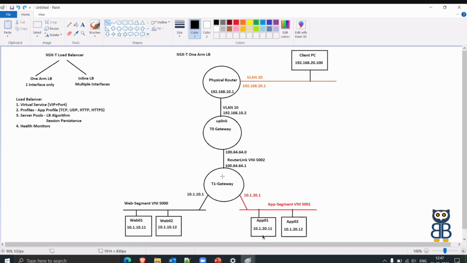Okay, I'm trying to understand from you then. See, then if that is the case, what is this for then actually, right? We are saying, if you want to put one arm load balancer, can't you simply just put it here?